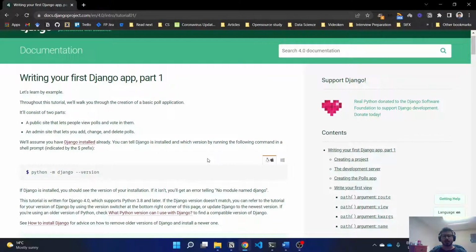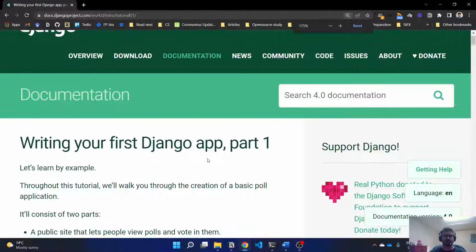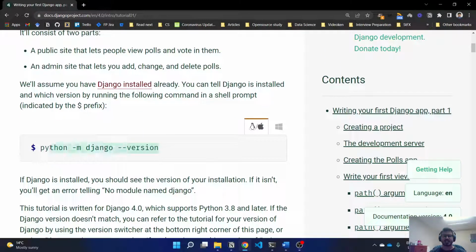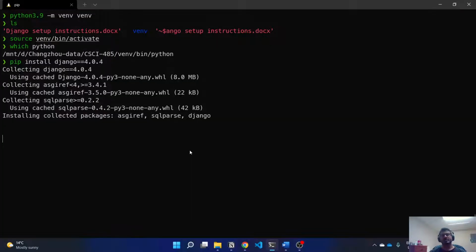Meanwhile, we can go over this. I'm going to zoom this a little. So this is the command which we are going to paste and see which Django version we are going to use. So what we have to do is copy this command, wait for the installation to complete.